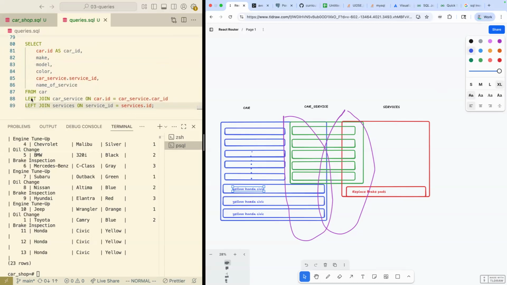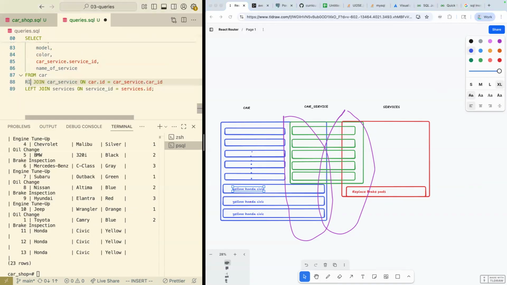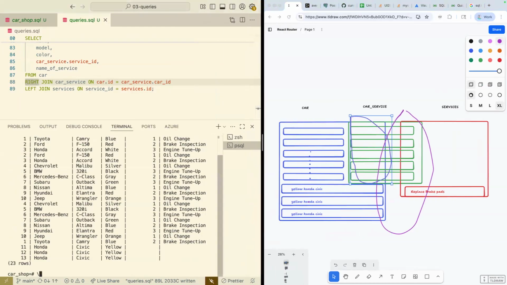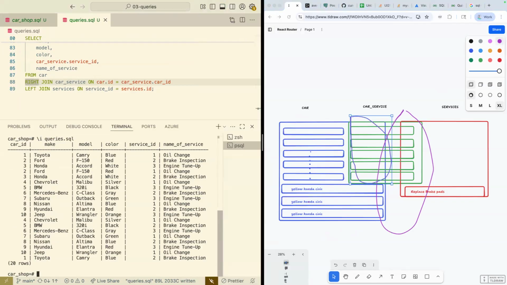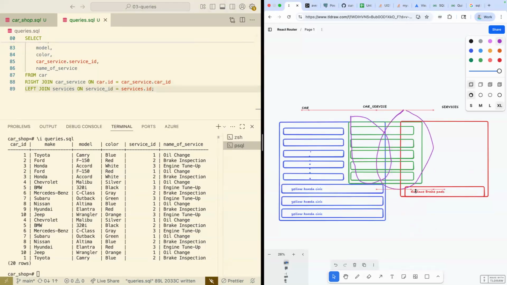Also, for instance, if I did here right join car service, that's in effect going to shrink this down, right? Because car service only has serviced cars. So if we run this query, no yellow Honda Civics, right? And this left join doesn't really do anything because there's nothing extra to grab. It might as well just be an inner join. And in fact, this right join on a join table might as well just be an inner join.